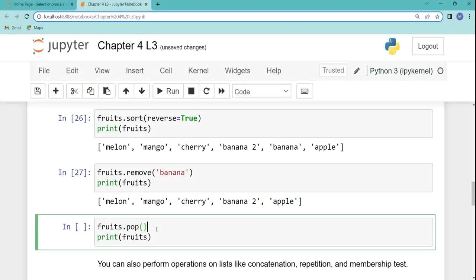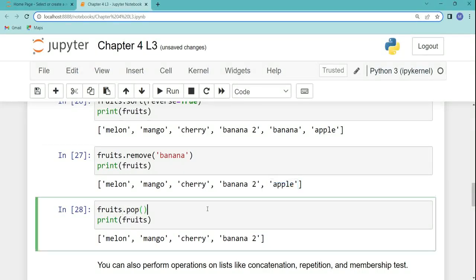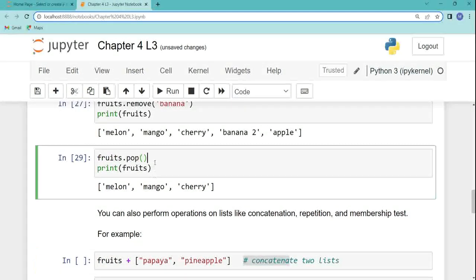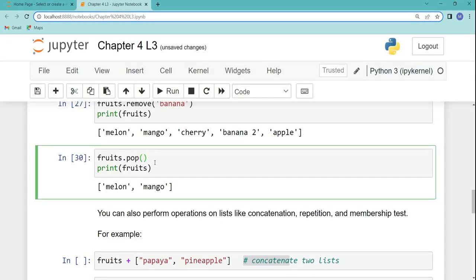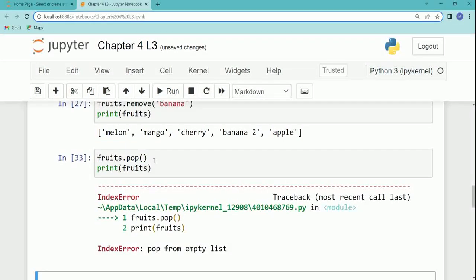Okay, and we can use another function which is particularly for popping off the values, that is removing the last element from the list. You can see the last element is apple here, so it has been removed. Again if I run, banana will be removed. Again it will remove cherry, then we can go with mango likewise. Okay, so now it is an empty list. Now if you try to pop, you will get a pop from empty list error.